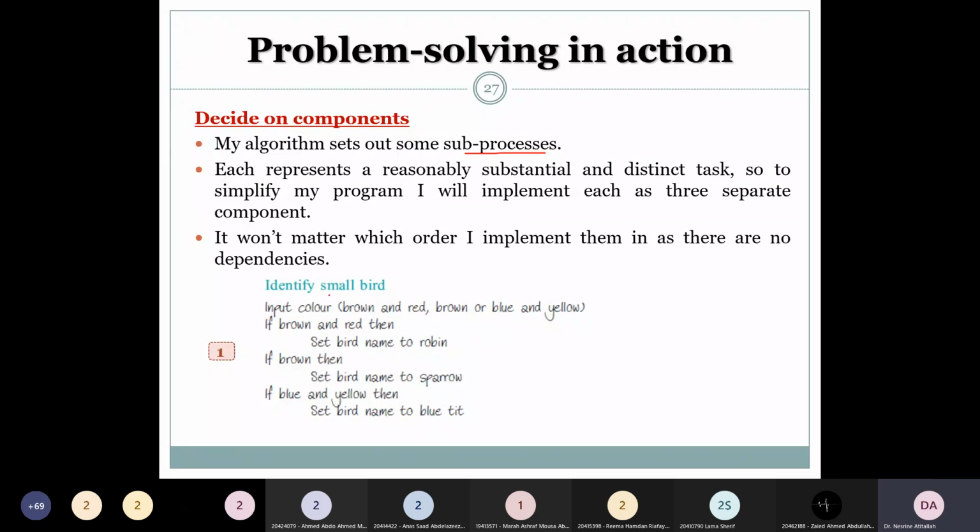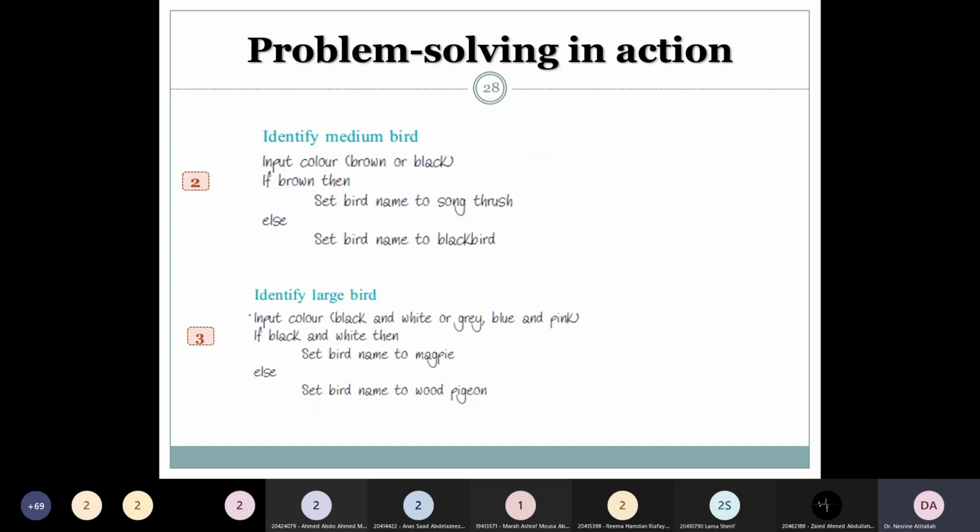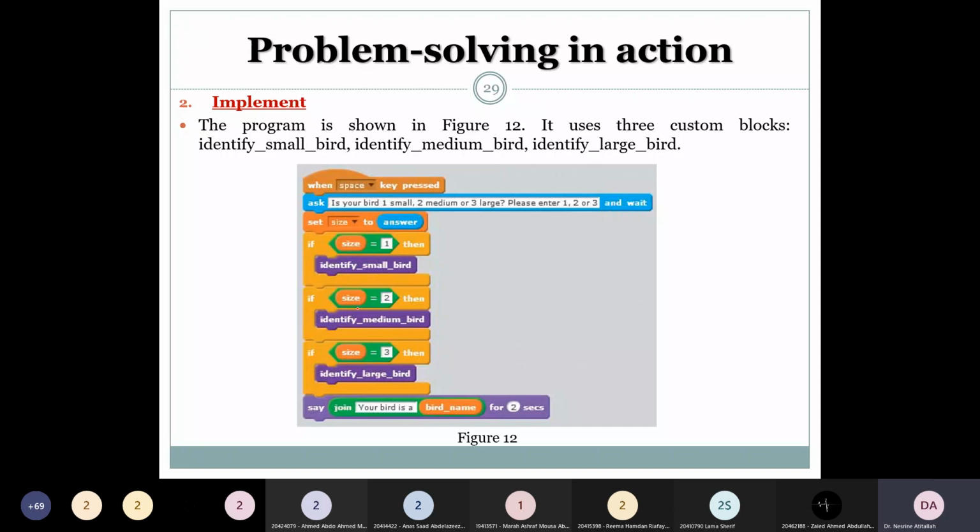For example, the small bird. For the small bird, this is the first component. I will input the color, and I will decide if it is brown or red, so this is the name. If it is brown, so this is the name. If it is blue, so this is the name. It is the same thing for the medium bird and for the large bird. So we have three components now.